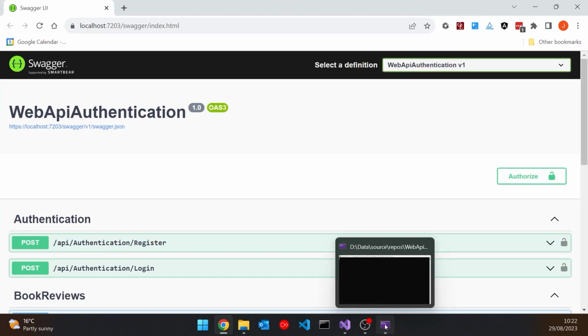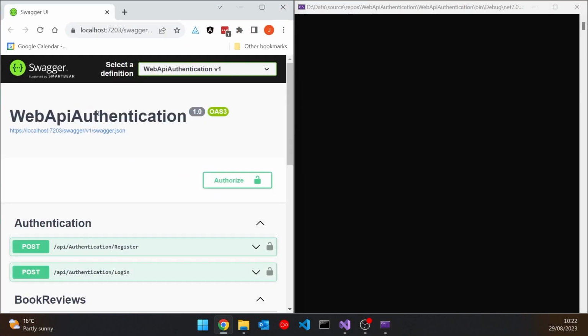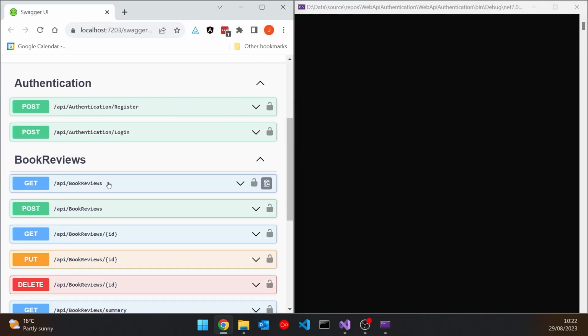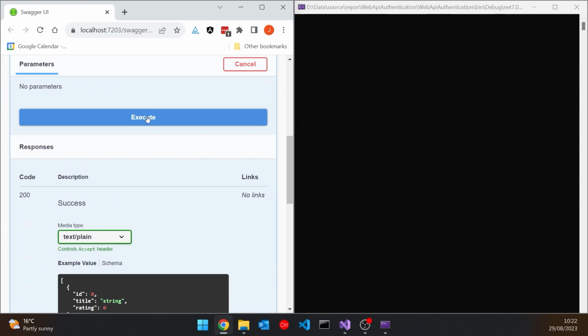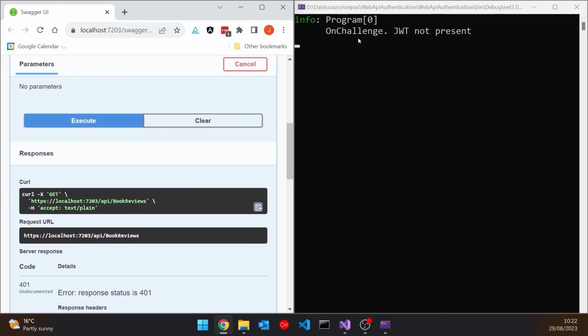And also, if we just take a quick look at the console, this is where we'll see those logging messages coming in. I've turned off the other messages just so it's not too messy. And so what we can do here is, for example, try to just get the book reviews, then we can see we got that on challenge and there's no JWT present at all because that's not working.